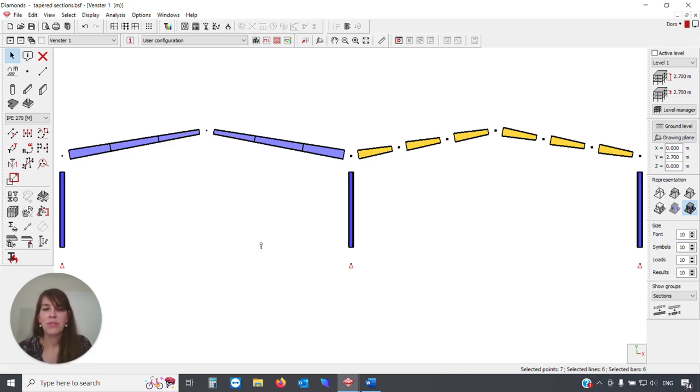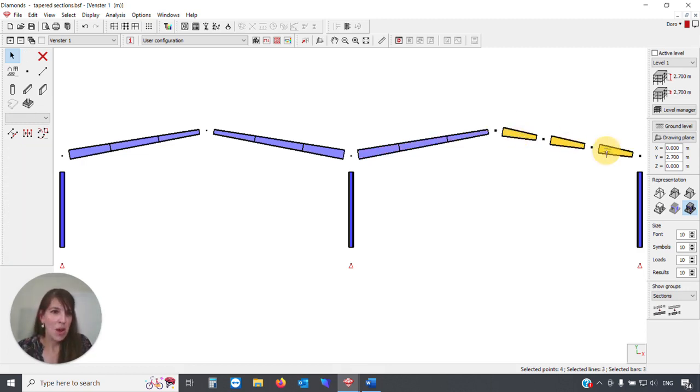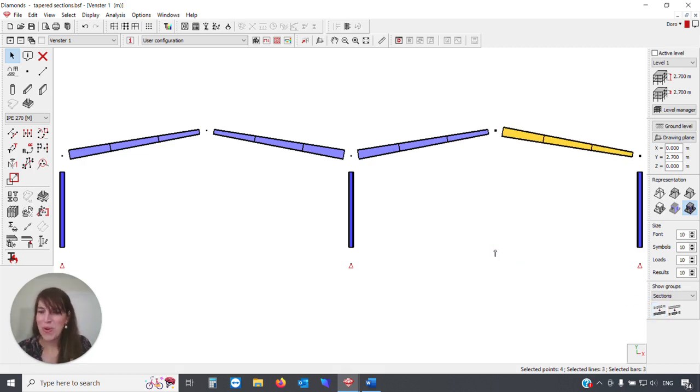So what we need to do over here is group the different sections. So I'm selecting these 3 pieces of the roof, and I hit group. And as you can see, this is what we were looking for. Now for the other ones, I will also group them. Here we are, and this is almost what we were looking for.